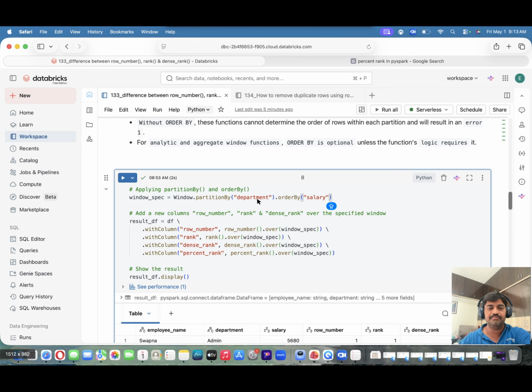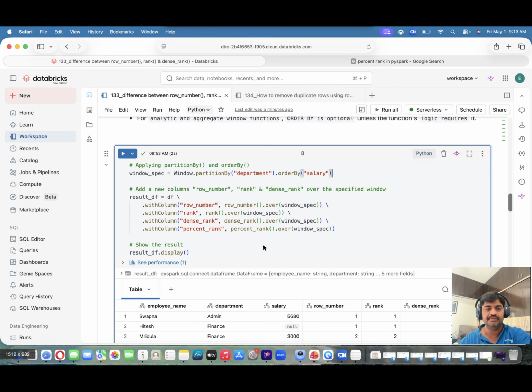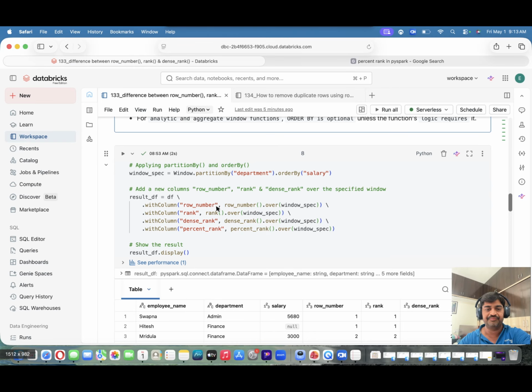So Window dot partition by. Here you can pass multiple columns, and at the same time in order by also we can pass multiple columns. This window spec I'm passing here for each window function. Otherwise, the syntax is the same. So here I passed row underscore number, here I passed rank, here I passed dense rank, and here I passed percent underscore rank.